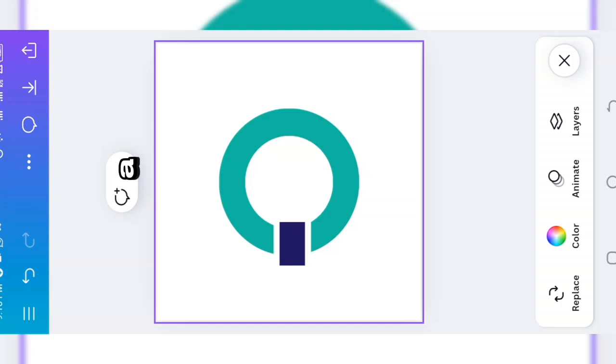So for the PAY text, you can actually just use your text to write PAY, and put the color you love. Alright.